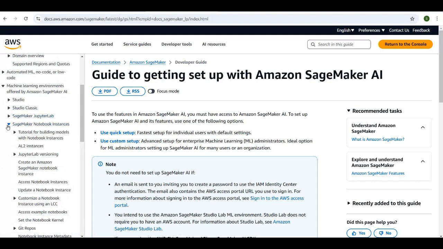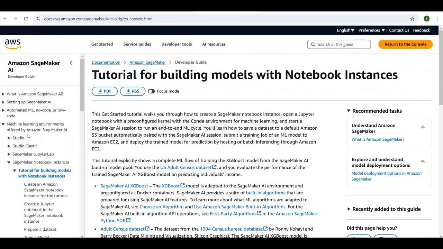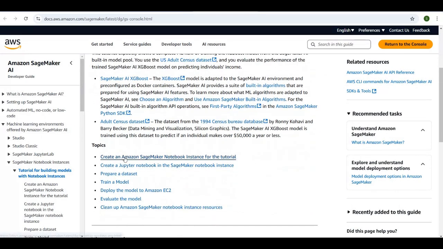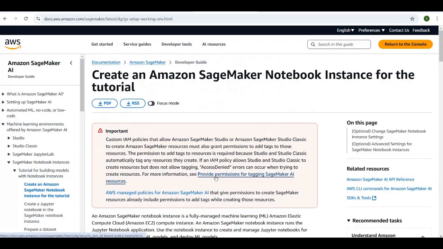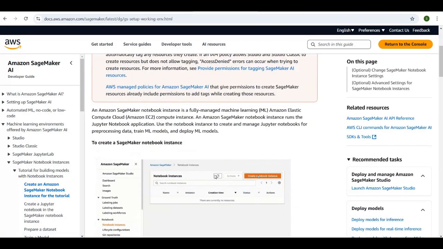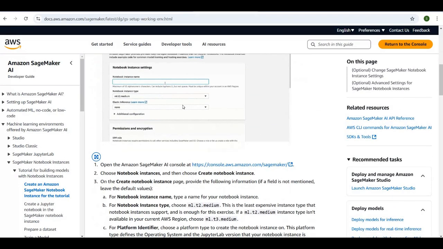So here is the SageMaker notebook instance tutorial for building models. In this tutorial we can see several topics: create an Amazon SageMaker notebook instance, create a Jupyter notebook, prepare the dataset, train the model, deploy, and evaluate. So let's go with creating an Amazon SageMaker instance. Here they explain everything about how we need to create a SageMaker notebook instance.